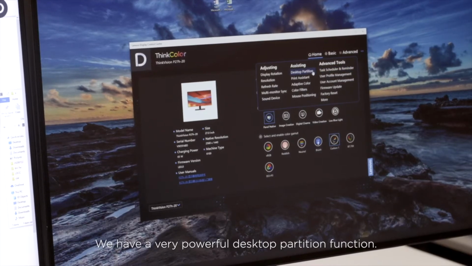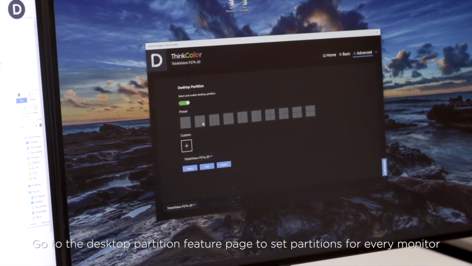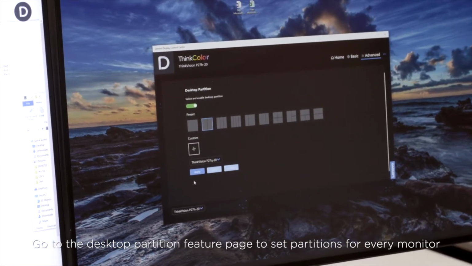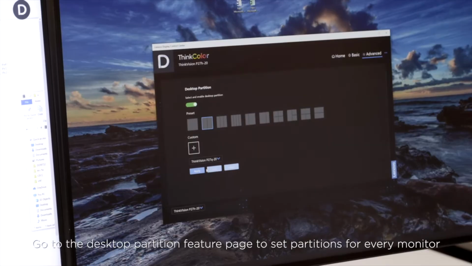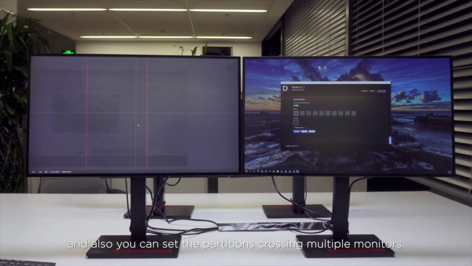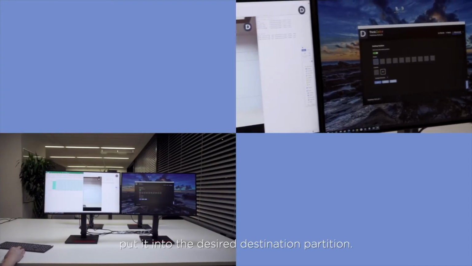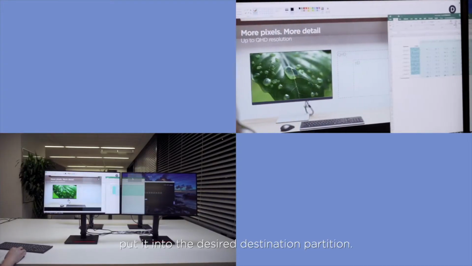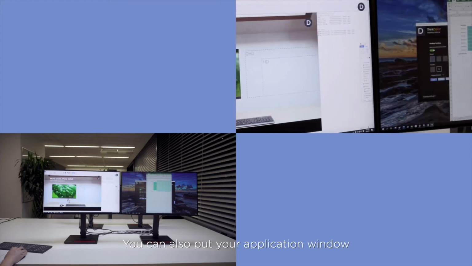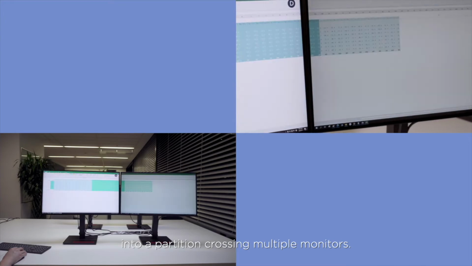We have a very powerful desktop partition function. Go to the desktop partition feature page to set partitions for every monitor. And also, you can set partitions crossing multiple monitors. Then drag an application window and put it into the desired destination partition. You can also put your application window into a partition crossing multiple monitors.